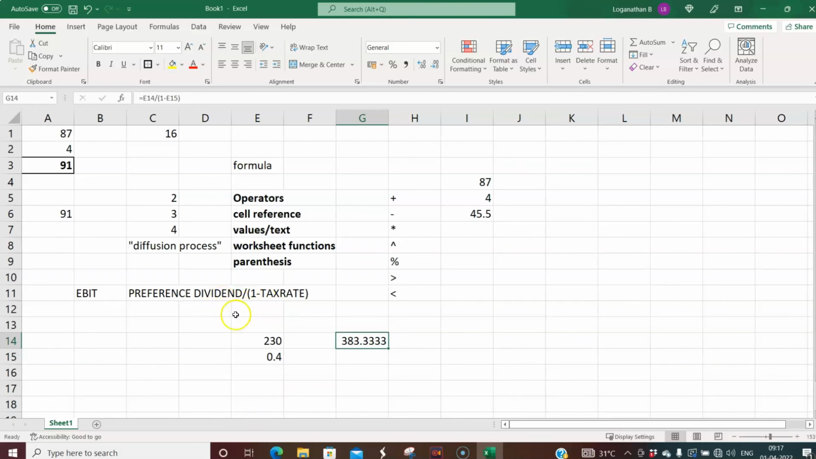So this is the usage of your parenthesis. This cell name can also be changed, right? Suppose this cell is referenced here as E14. Suppose I need a preference, so for preference dividend I put here directly PREF DIV, preference dividend. Automatically the cell name will get changed into preference dividend. Similarly, suppose I change this 0.4 to tax rate. So I directly put it as tax rate. So it becomes easy for us to calculate, right?